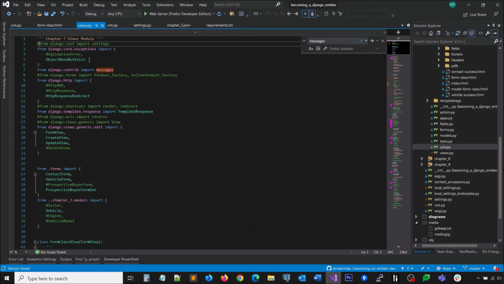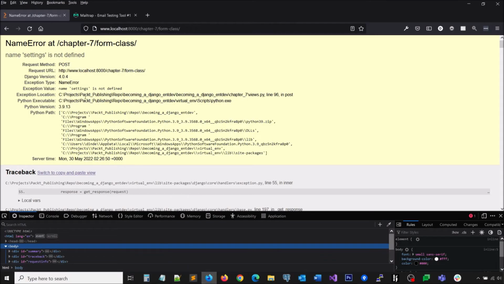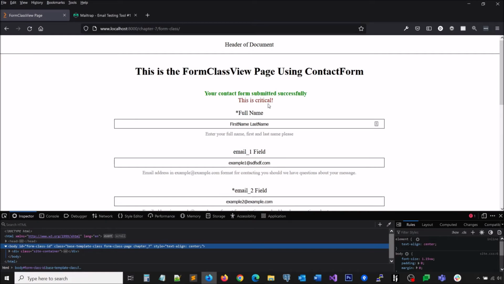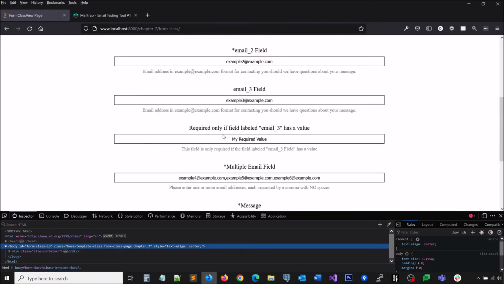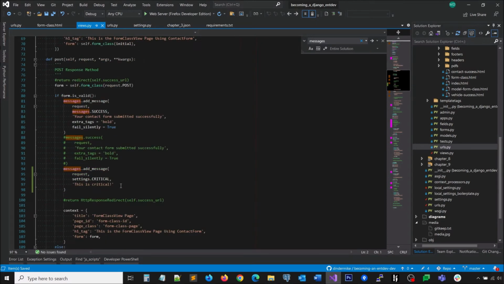By default, I have that commented out in the code of this book. Please make sure you have imported the settings object into your project, or else you may run into the same issue. Now here we see that our contact form submitted successfully, and it's critical. It's critical that it's submitted. So we know that our custom message level that we wrote here is successful.